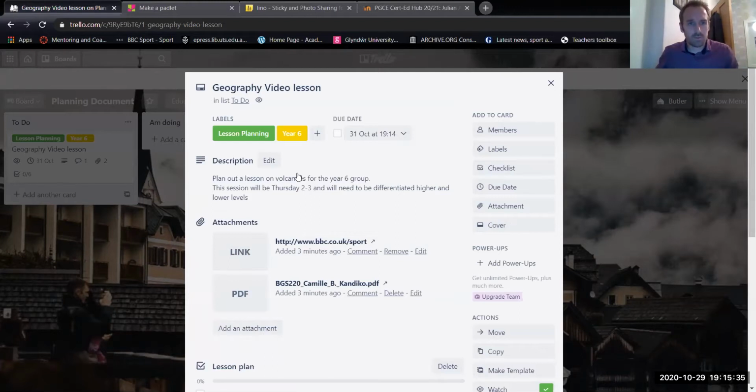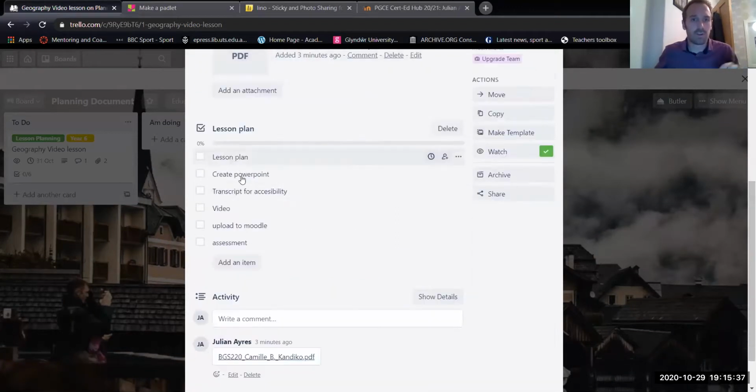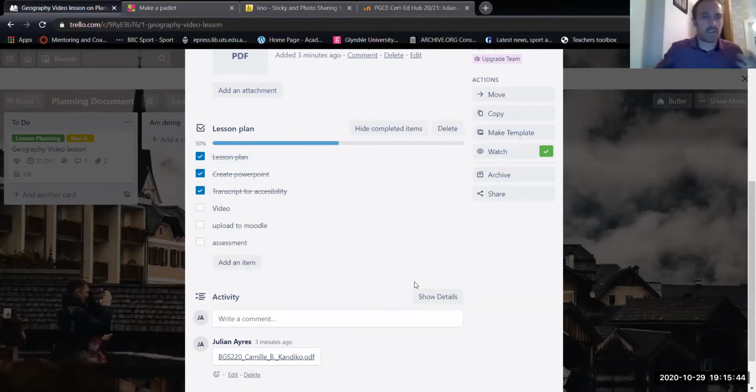Now, the great thing with this is once I've got it in there, I can go through and I can tick off when I've done a certain thing. Okay, I've done that. It gives me that idea of going back in and planning, okay, that's the next thing I need to do.